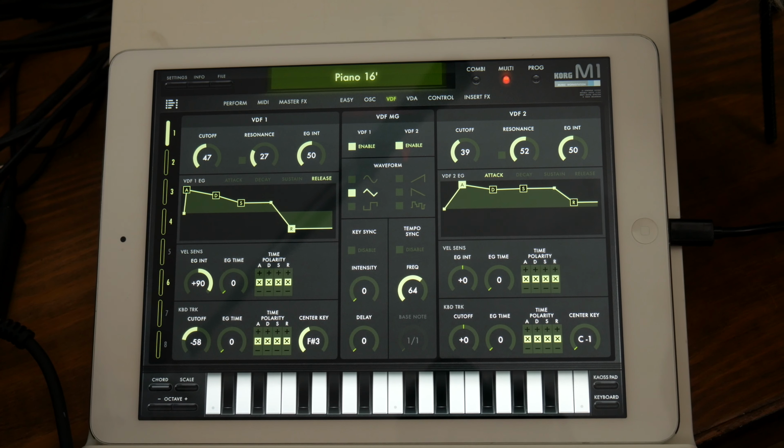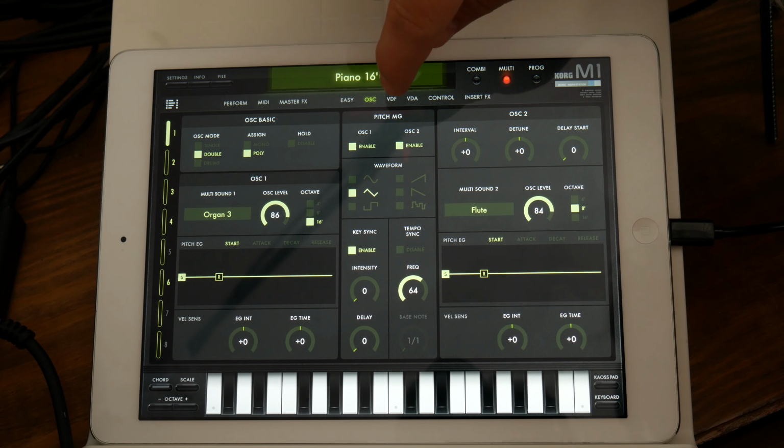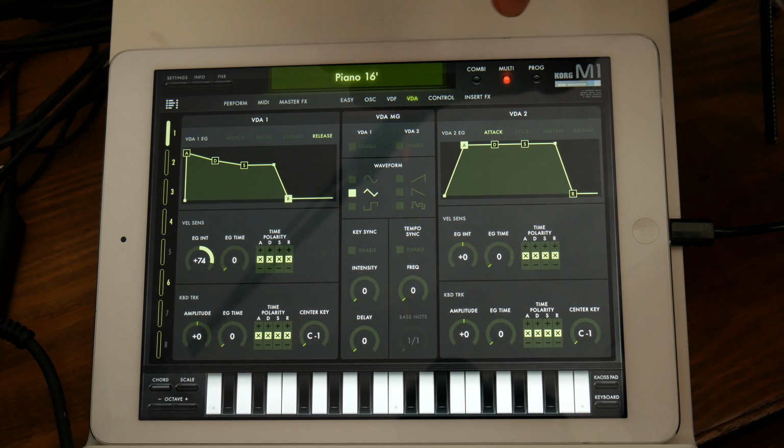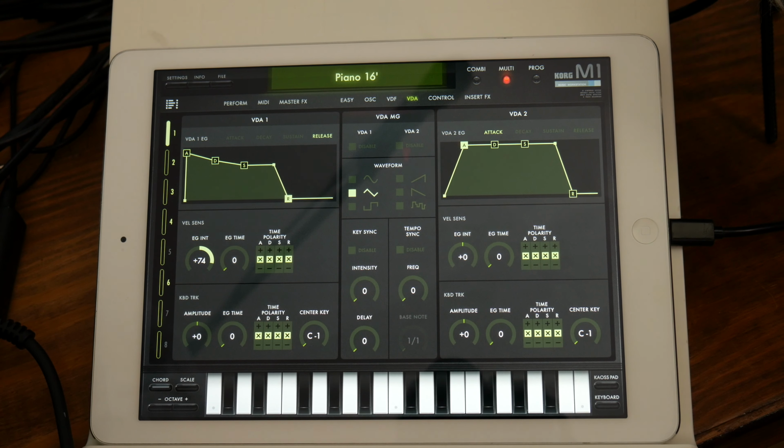I mean, that's even deeper and further into the rabbit hole. I will definitely keep diving into this app and seeing what all I can find interesting. I may do some individual videos just diving into the different parts of the filter and the amp envelope. But that's it for today, and thanks for watching.